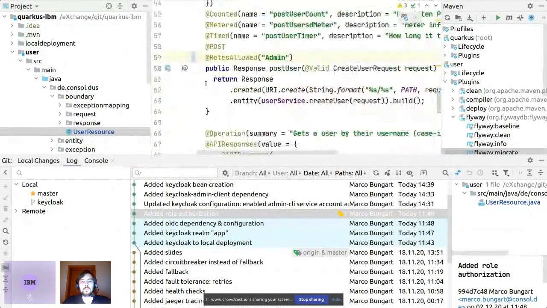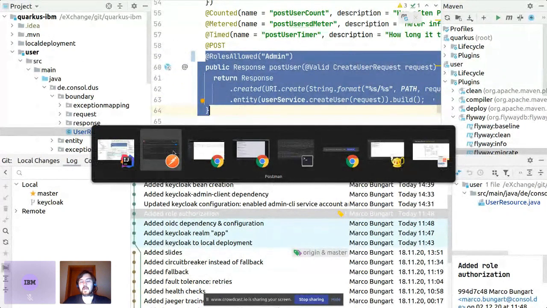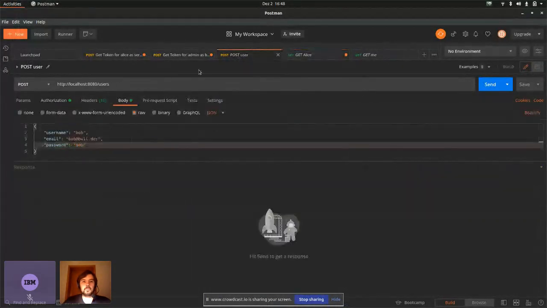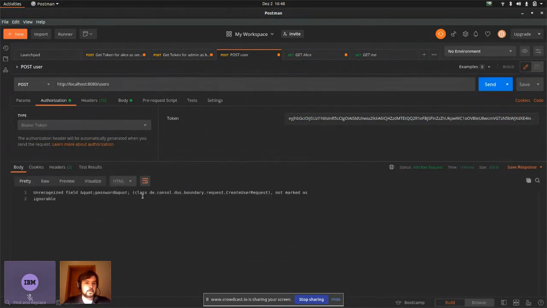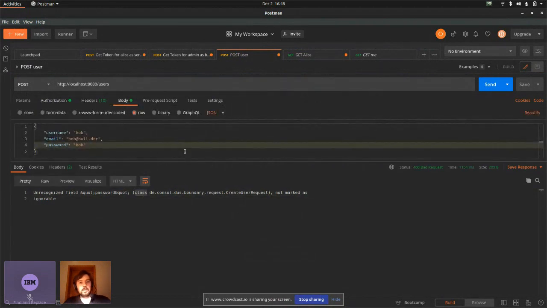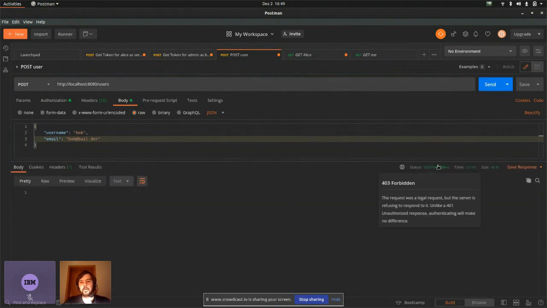We are only allowed to post new users when we are admin. And if you remember, our Alice user is not an admin. We are going to try and post a new user with authentication. This is the Alice token I provide. I'm going to send the request, and this is a bad request, not as ignorable. So this and this. And we see we get a 403 forbidden.